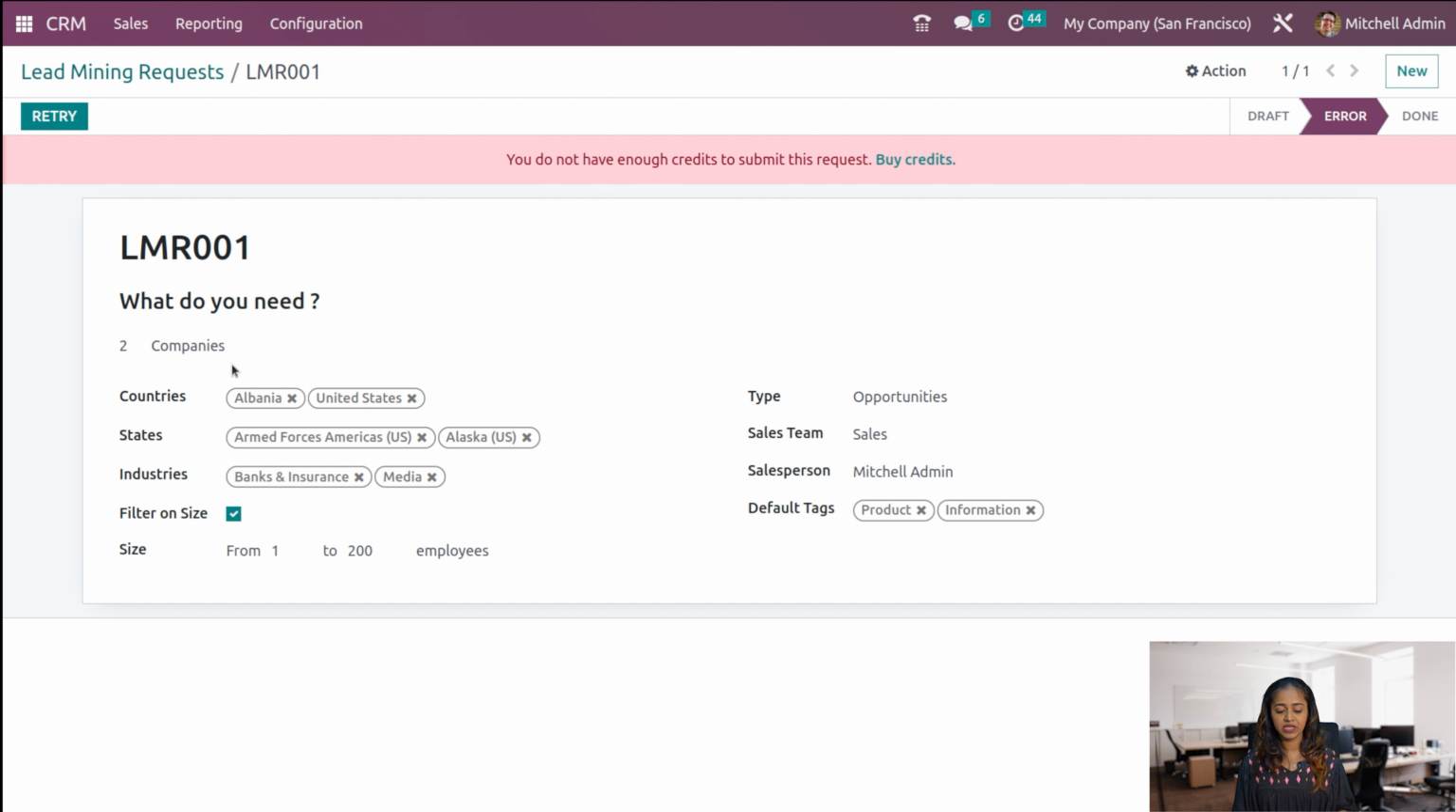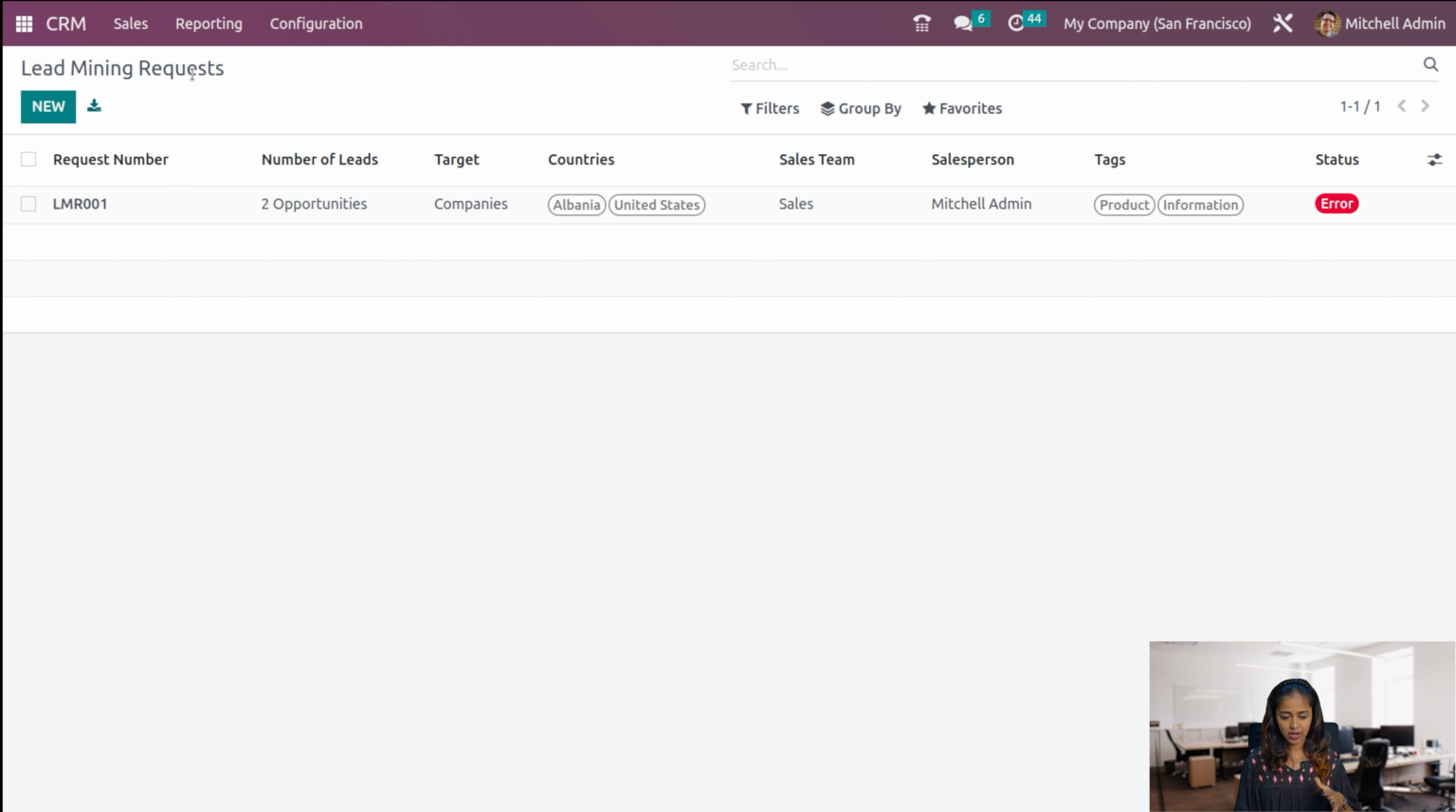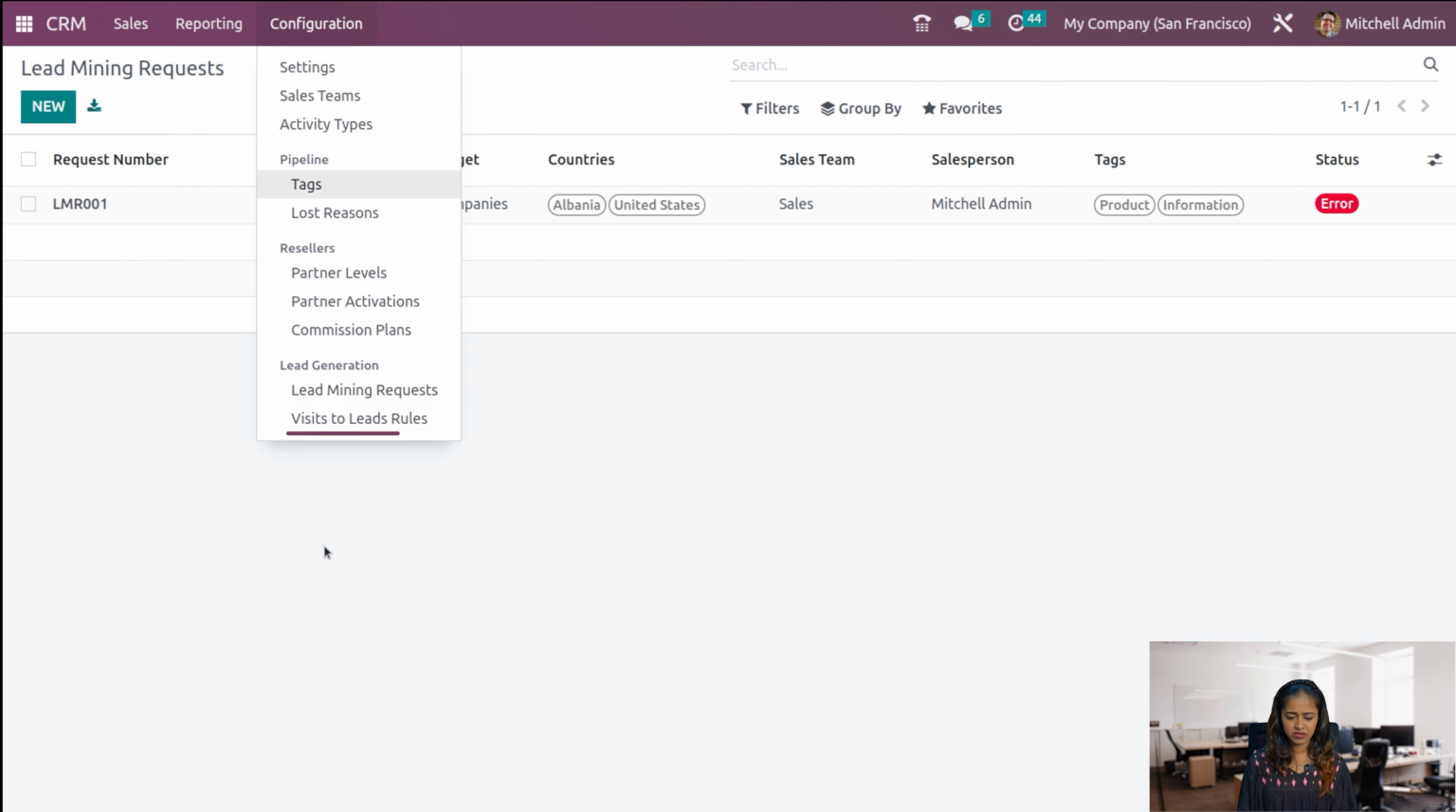You have the option to give the countries, states, industries, filter on size, and the size of the company and all. So for this, you need what? Credit. So currently it's in error state. Okay, so you can retry it also. Okay, so that's the lead mining request, which is the lead enrichment.